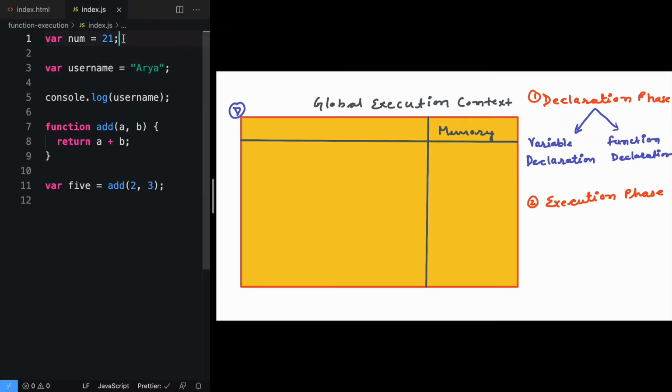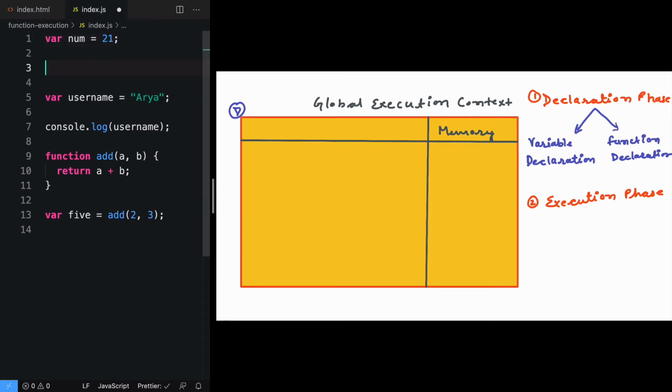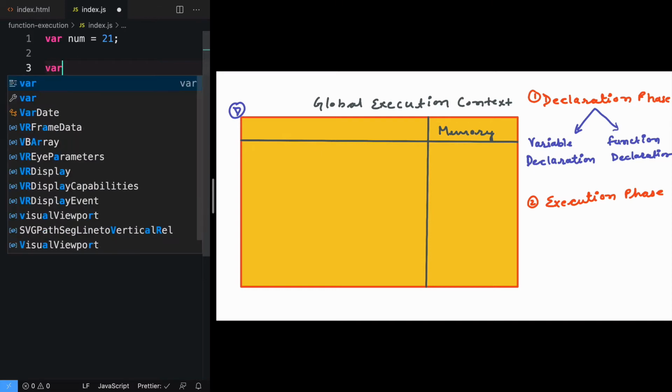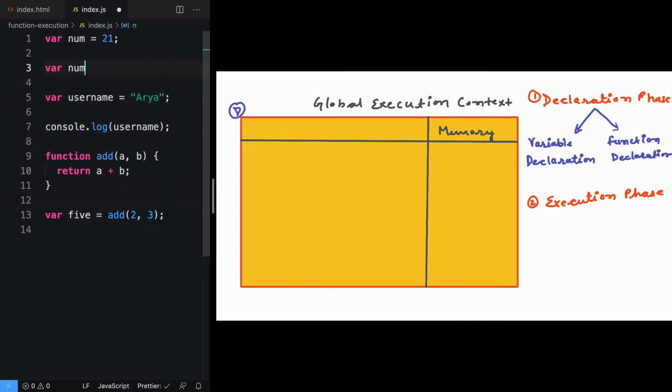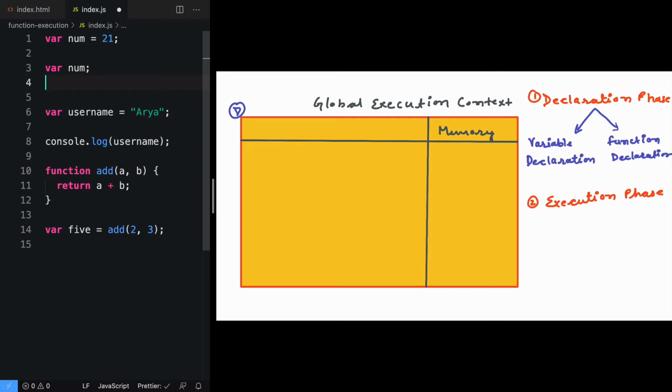To understand it better, let me break down this code into two parts. So we have var num is equal to 21. I can break this code into two parts by saying var num, that is one part, and in the next part I can say num is equal to 21. So if you think in terms of phases of execution context, var num, that is the declaration, will be executed in the declaration phase, and the second part will be executed in the execution phase.